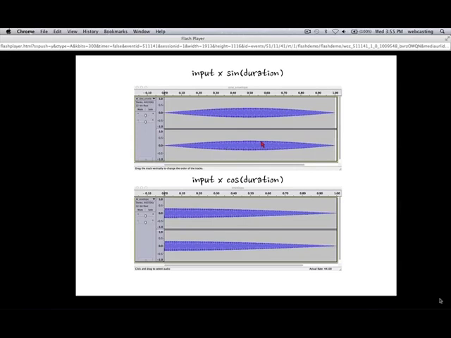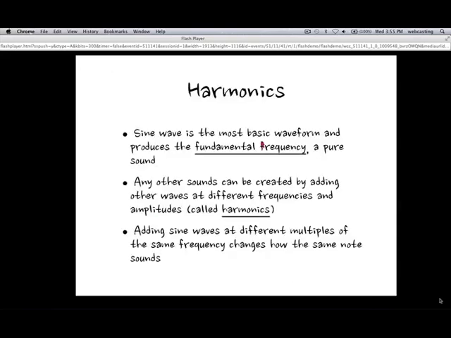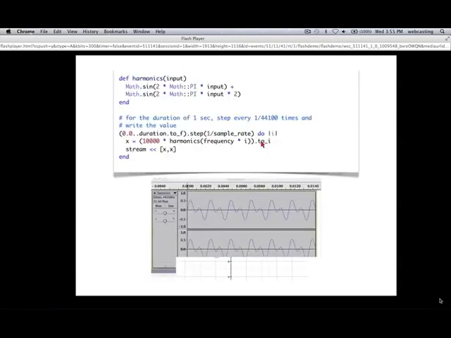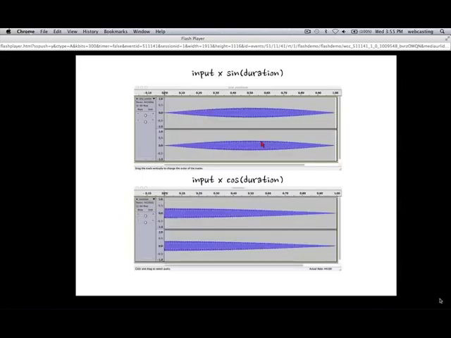Let me try to play all of them again by going back in reference to the first sound that I played for you. The second one. And then the one with the sine envelope. And finally, the one with the cosine envelope.